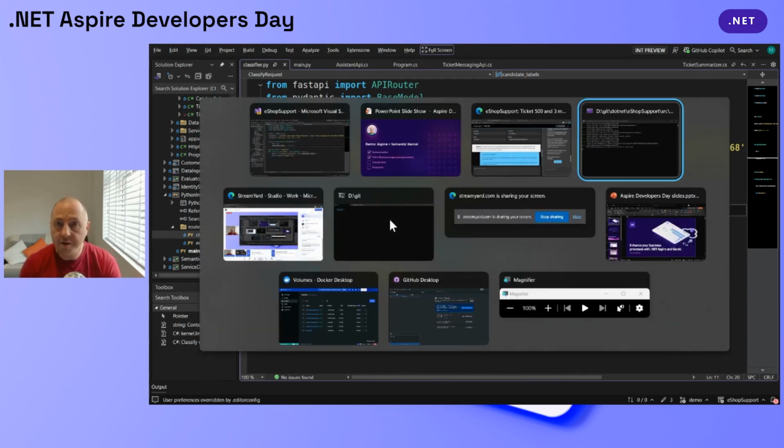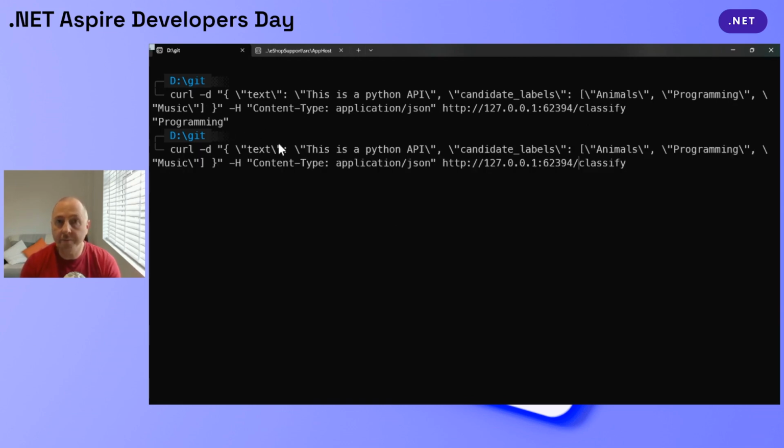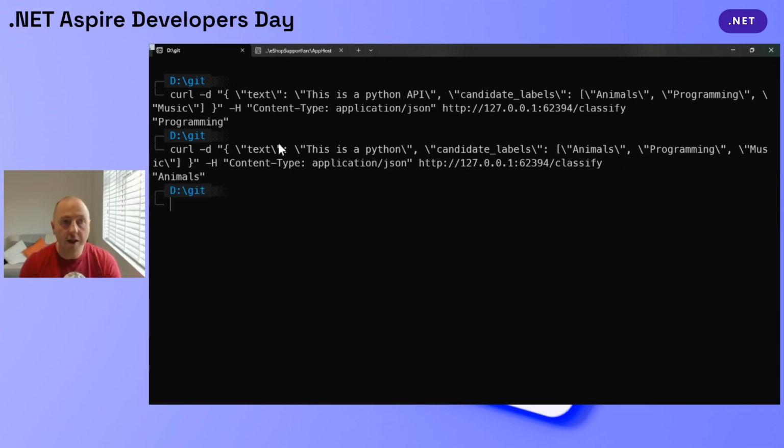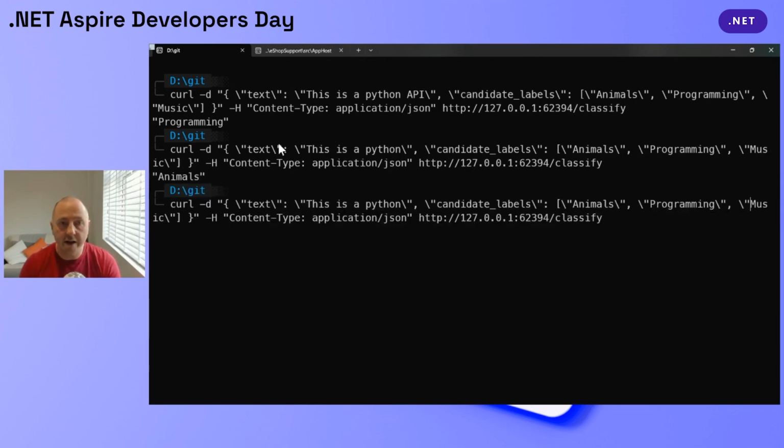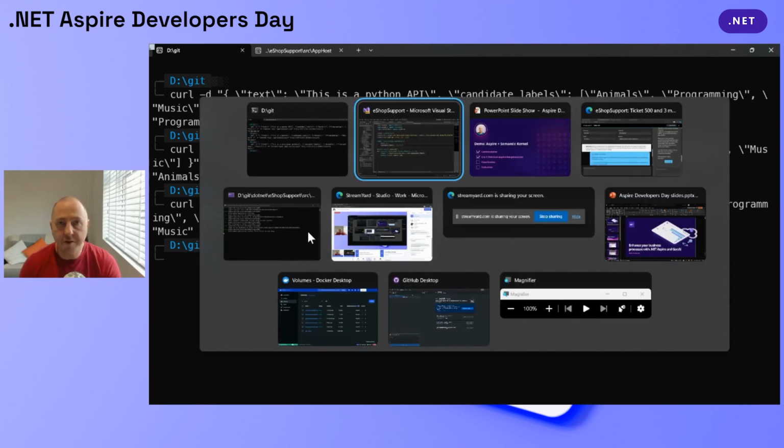So to give you a practical example of that, let's say that my text is, this is a Python API, and the candidate labels are animals, programming, or music. If I do that, you'll see it classifies it instantly as programming. Whereas if I change it to, this is a Python, then it will classify that as animals. Or if I say, this is a song about Pythons, then it classifies that as music. And it doesn't need an external large language model to do that.